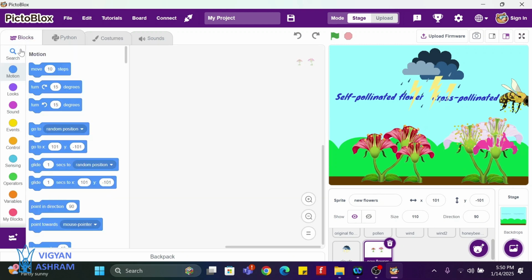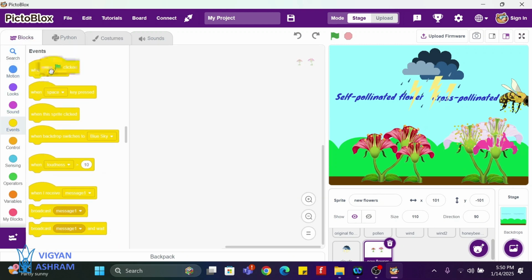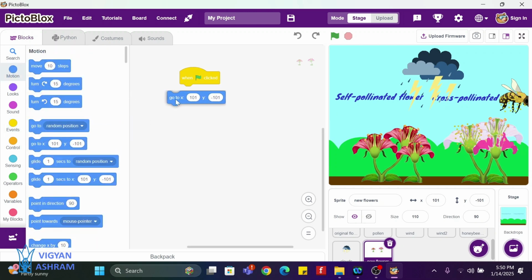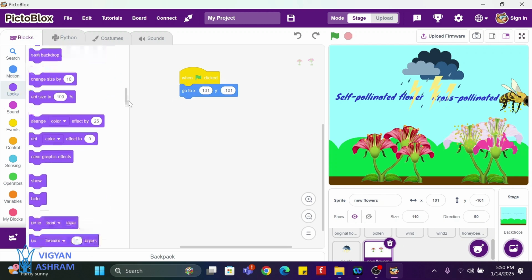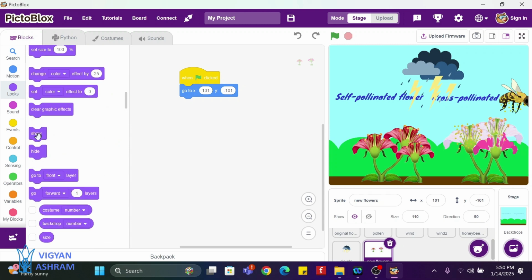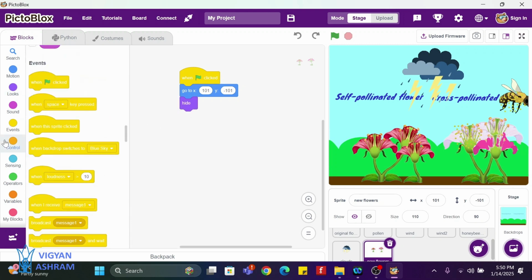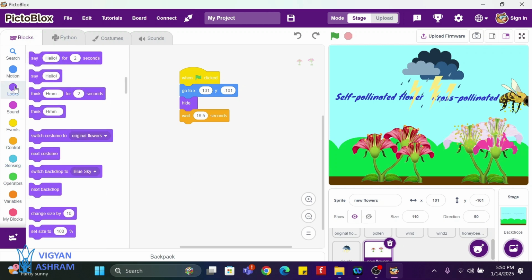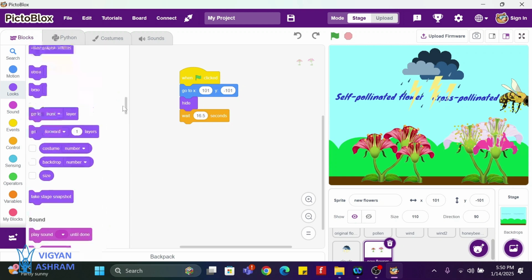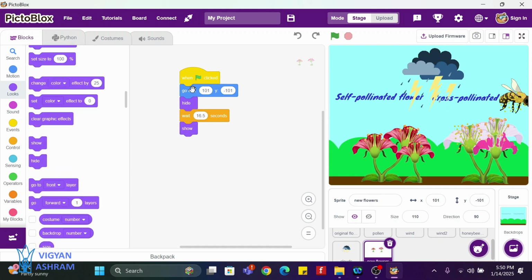So you have to write a code for this too. Like when this is clicked, you have to go at this position, but you don't have to show, you have to hide and wait for a couple of seconds for the whole process. Maybe some 16 seconds or so, 16.5 I guess for the whole process. And then we are going to show at this exact location after some time.